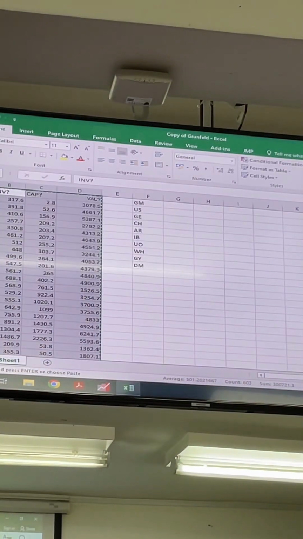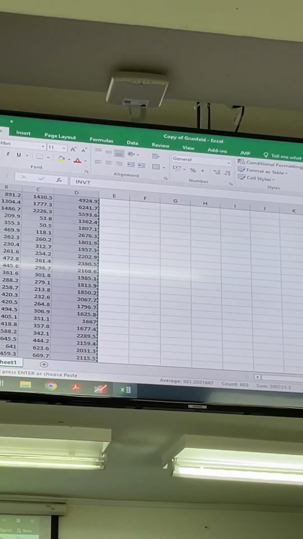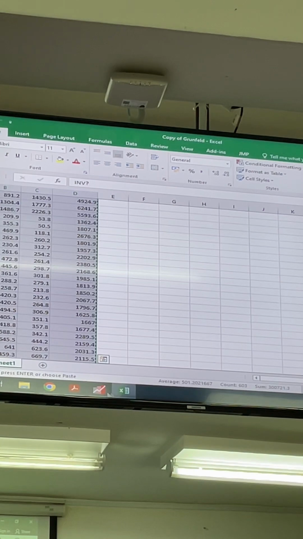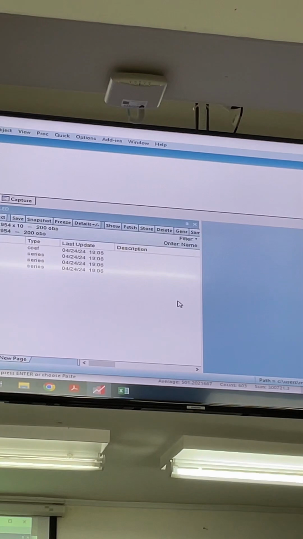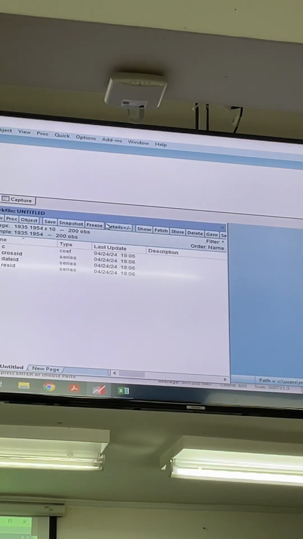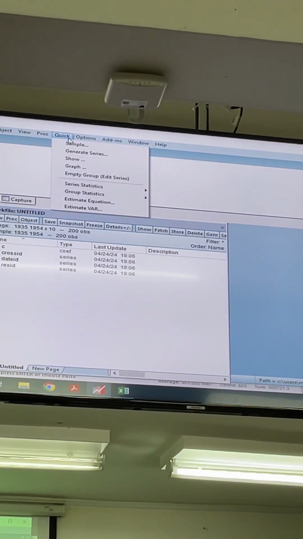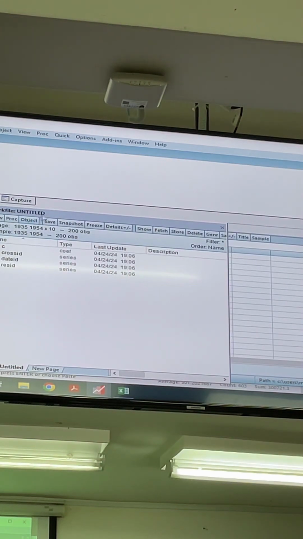Start date is 1935 up to 1954, right? How many cross-sections? 10. And you click OK. Then you can go to Create and the Group, Edit Series.